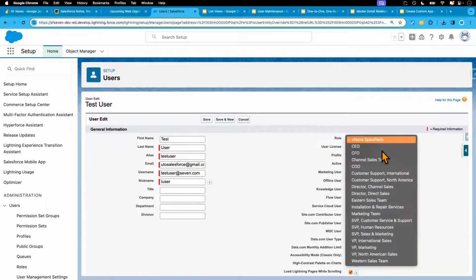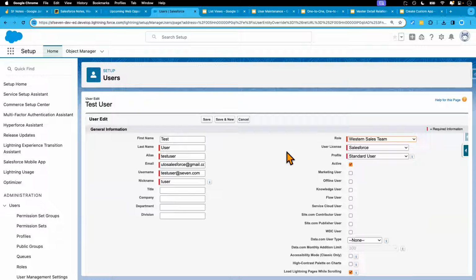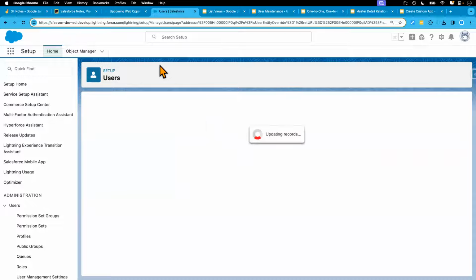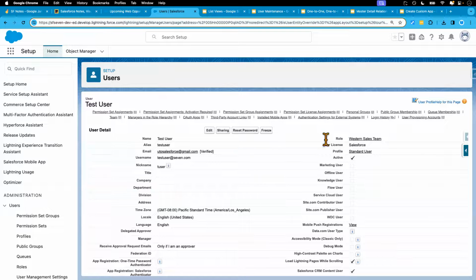Okay, so let me go with this role, like Western sales team, and that's going to be the role I'm going to give him, okay? And click save, right? So that's where the role matters. A role in Salesforce allows you to share records and also list views and also some other configuration and records as well. So far we didn't need a role for that user. Now we need a role assigned to the user because we want to share that list view with him.